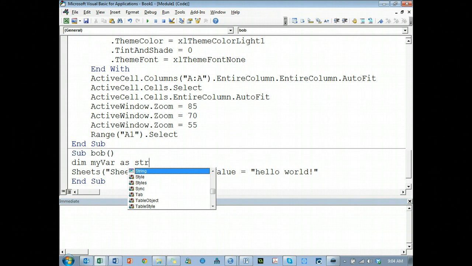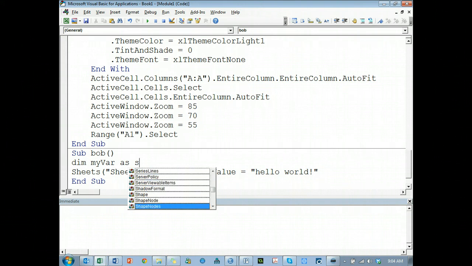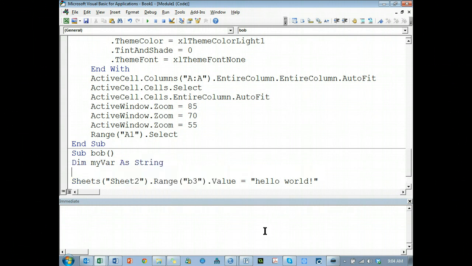And you see, VBA is really nice. It pops up whatever you could be doing right now. It says, oh, you're declaring a variable. It could be all this stuff: a scenario, a scene, a server, a shape. But mine's going to be a string. I can just hit enter and it finishes it out for me. So I have this variable. I need to do something with it. I'm going to say that this variable, MyVar, equals whatever's in range A1, right? So equals Range A1 .Value.